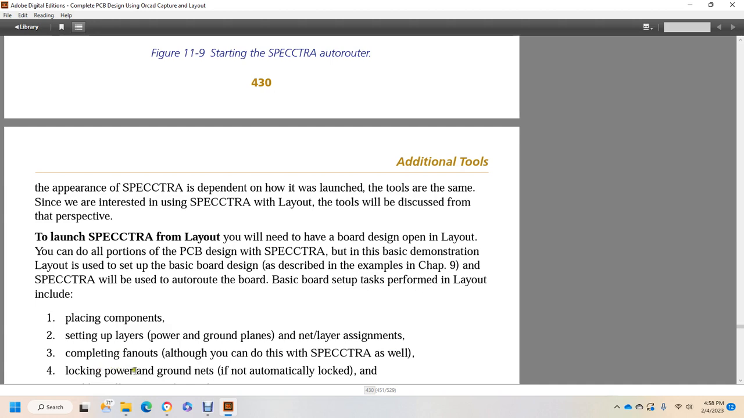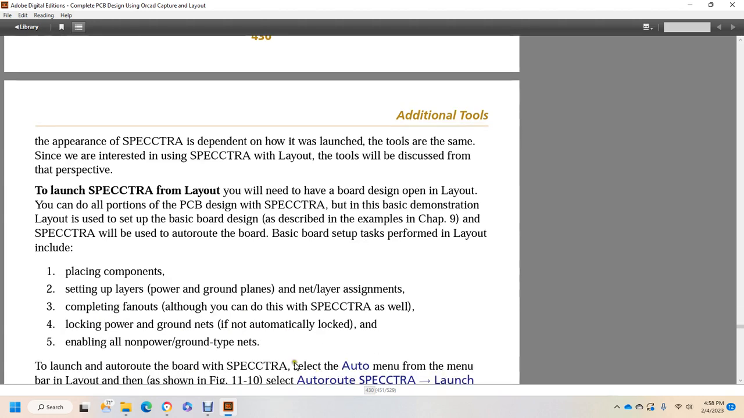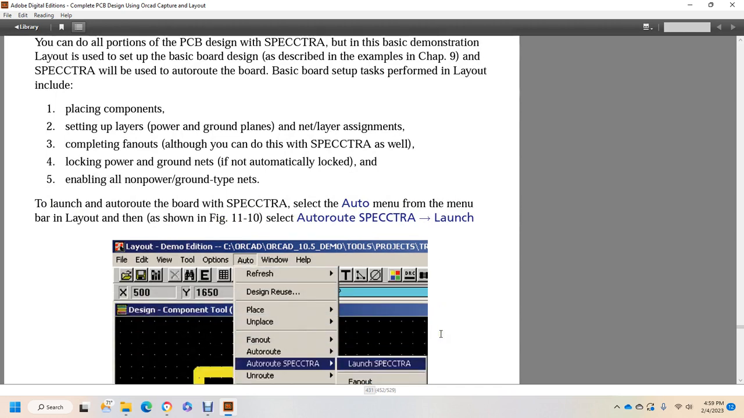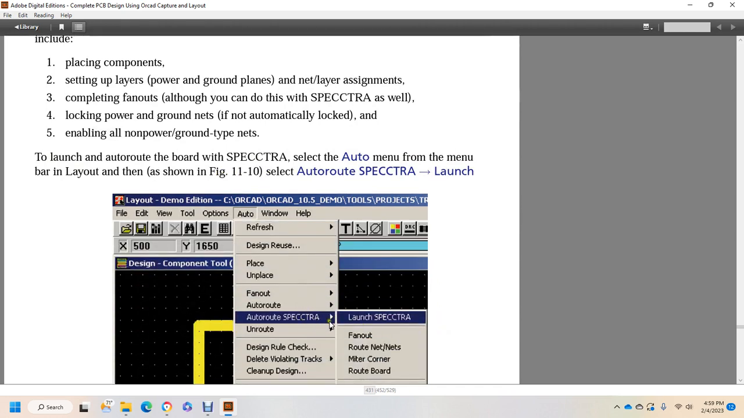Locking power and ground nets is not automatic. Enable all non-power and ground type nets. Launch auto route with the board. To run Spectra, select the auto menu within the layout. Then, as shown in figure 11 and 10, the auto route Spectra launches.